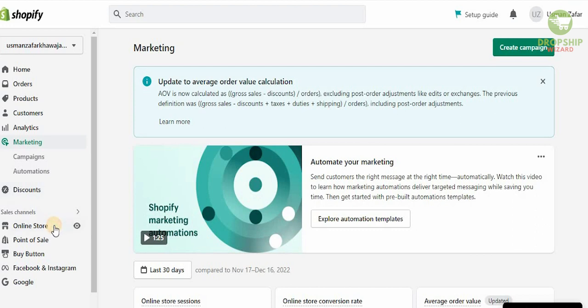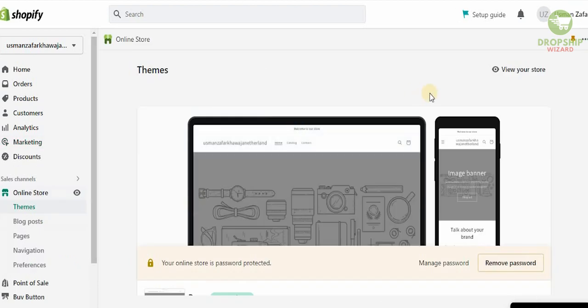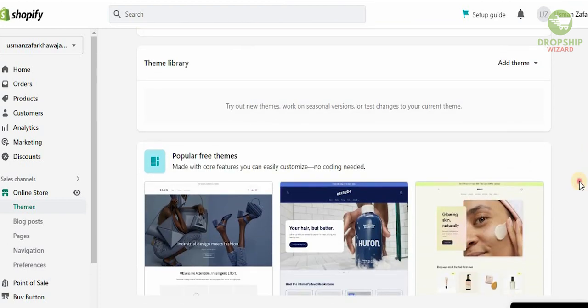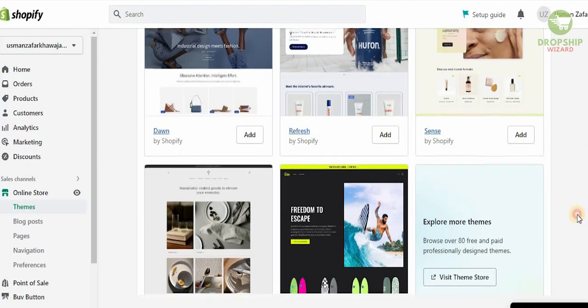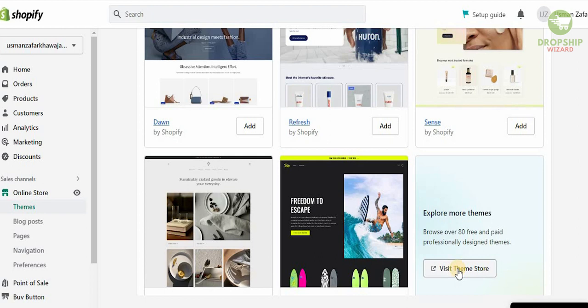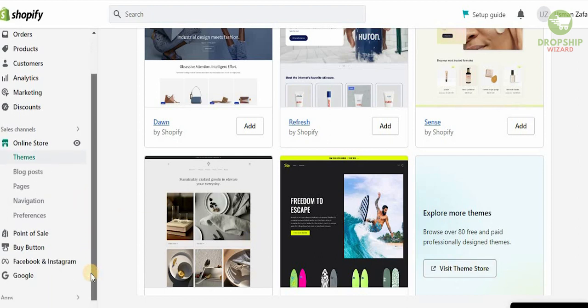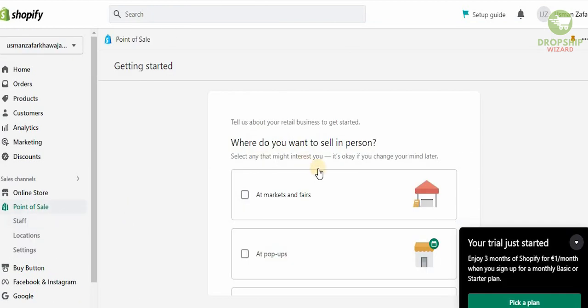Then you have your online store. Now you have your themes, your blog posts, your pages, your navigation, and your preferences, guys. Now with the actual online store, they have so many themes available. You can select whatever theme that you want from their popular free themes as well. If you want to get paid themes, all you need to do is click on view the theme store and get paid themes as well. But I mention to individuals to always start off as low as possible and then gradually build their business. If you click on point of sale, you'll be able to see the different point of sale options that are available.